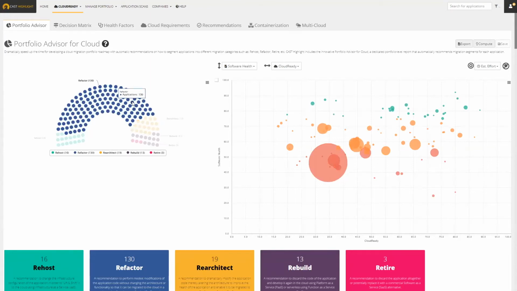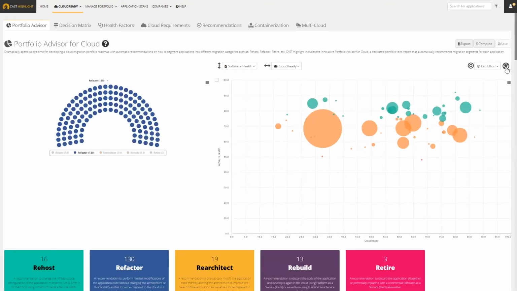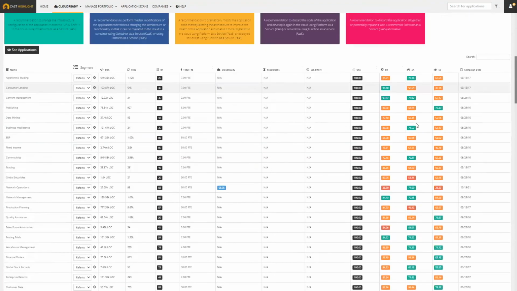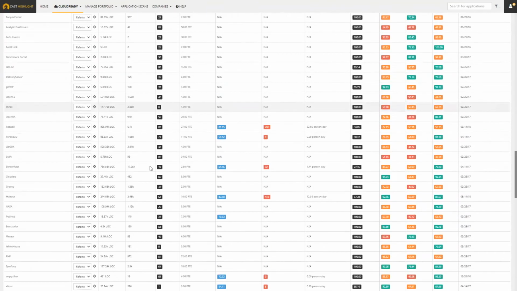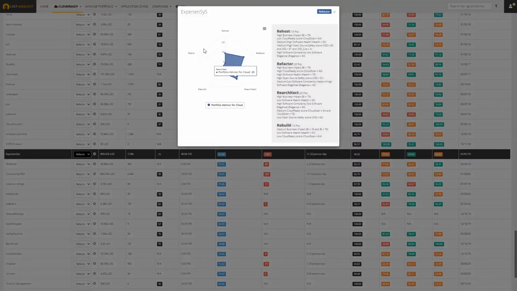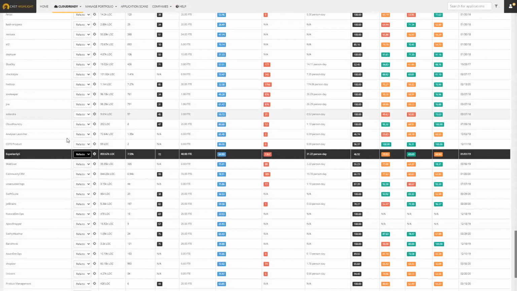So let's look at one application a little bit more carefully. I'm going to pick one here, one I like to use called Experiences. And that'll be this application down here. If I click on this little target icon here, it brings up a calculation, a little grid that shows you how it was recommended to be a refactor candidate. It'll show you the scores it got for the other segments, but refactor had the highest score. So that's why we're recommending that.